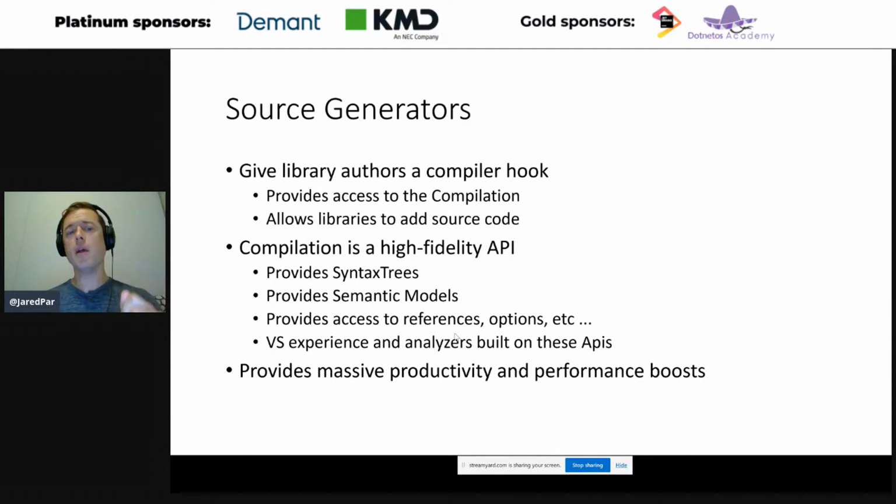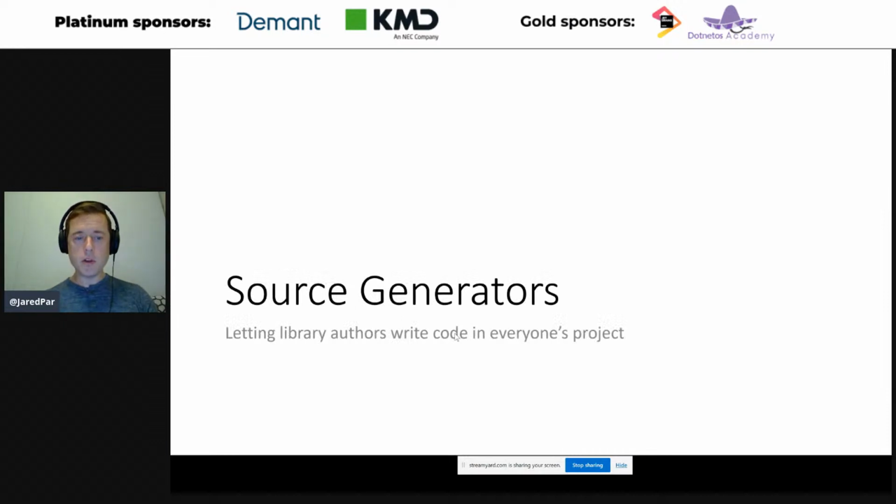Now, if you're unfamiliar, compilation is a high-fidelity API into the .NET compiler. It provides access to syntax trees, semantic models, the references, the options. It allows you to do deep inspection on your customer's code. And it's so powerful, the Visual Studio experience for C# as well as analyzers are all built on top of these APIs. And this has the potential to provide a massive productivity and performance boost to developer code. So we're going to do a bit of a demo.